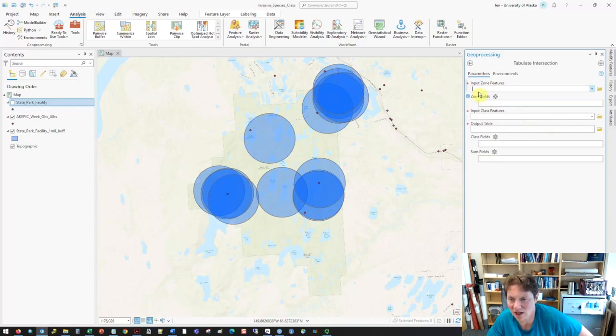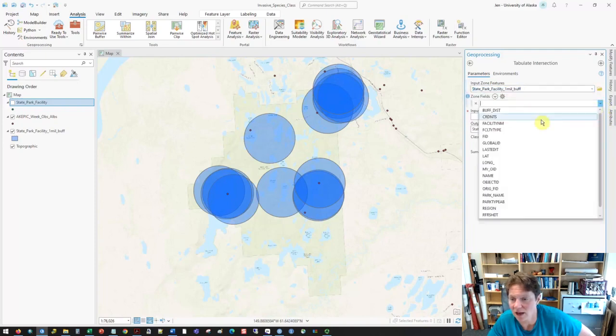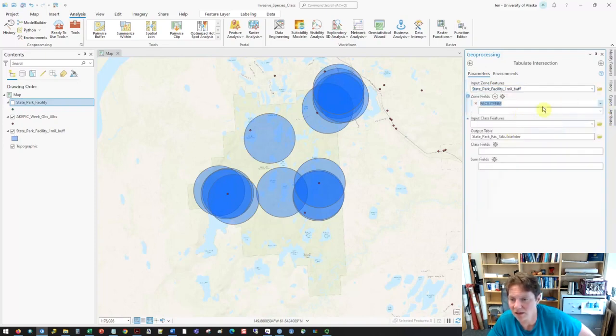In the tabulate intersection, your input zone is going to be your buffers, so your state park buffers. Each park is represented once, and it's the 1 mile buffer. Your facility name is going to be your zone field. Now this is where I'd say, oh, this needs to be unique, because I'm going to join back my summarized count of the number of invasive species within each of these buffers, so I need to have a unique field in my database.